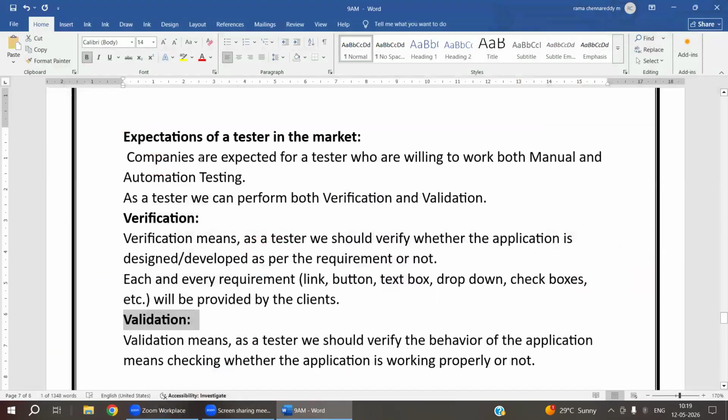Companies expect candidates who are willing to work on both manual and automation testing. So as a tester, we can perform both verification and validation. Verification means, are we developing the right product or not? It is nothing but verification. Is the developed product right or not? It is nothing but validation.